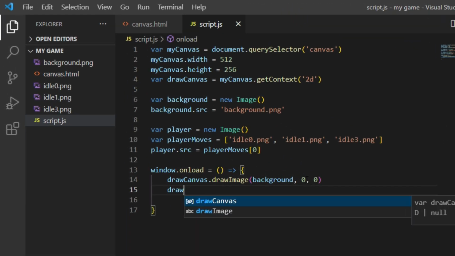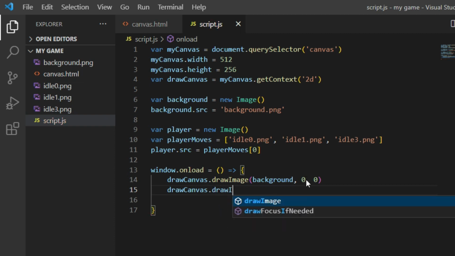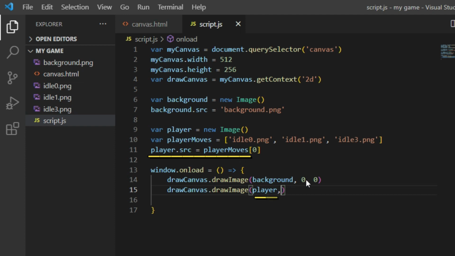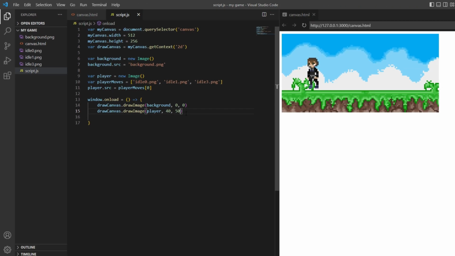Now, do the same for our player image. For the source image we use our player variable, which contains the images in the array. Let's write the coordinates, 40 for axis X and 50 for axis Y. As you can see, our player appears on screen.